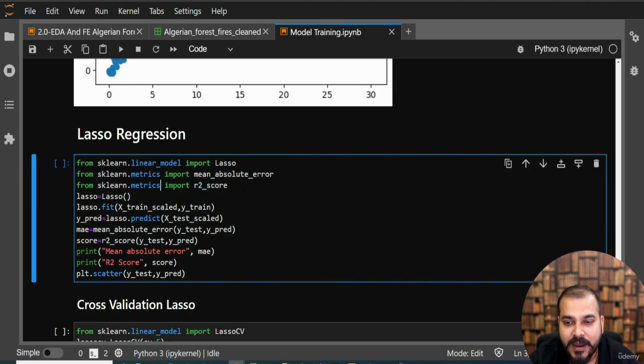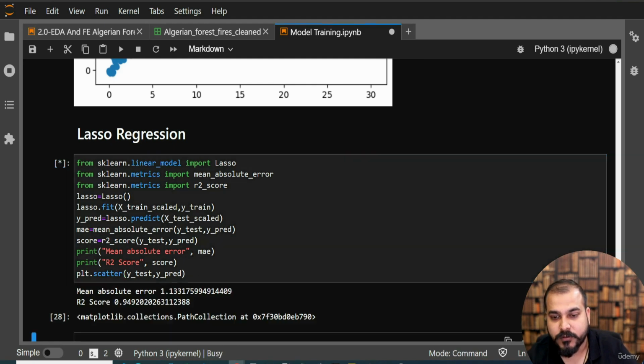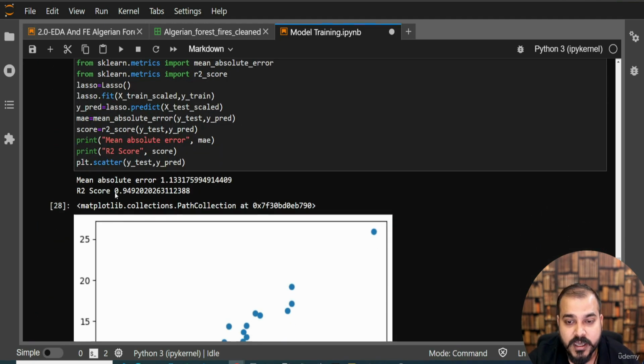Okay. So here we have R2 square, mean absolute error. Now I'll go and initialize lasso. We'll do fit again in the same way, X train scaled and Y train. And then we'll do the prediction on X test scaled. Whatever is the X test data, I'll get Y pred. And then I will try to find out the mean absolute error, then R2 square. And then finally you'll be able to see this is the output I'm getting. So here my R2 score is 0.94.